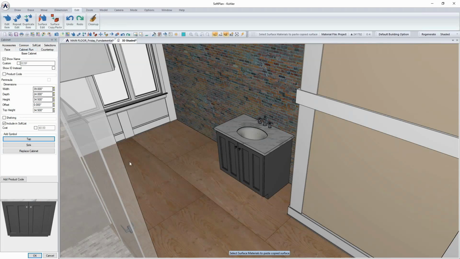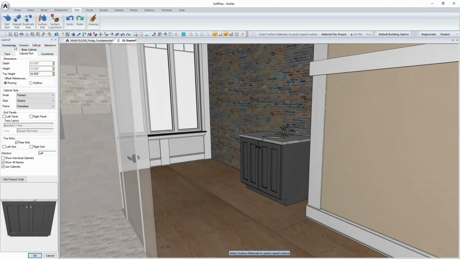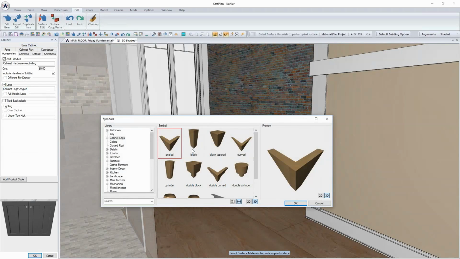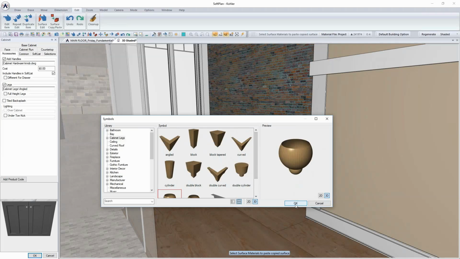Carrying on with this, as I scroll this up a little bit and go to my accessories, here I could add legs to this option. From here you could go in and modify and pick the different types of leg symbols that you want on there, if that's what you're looking to do.